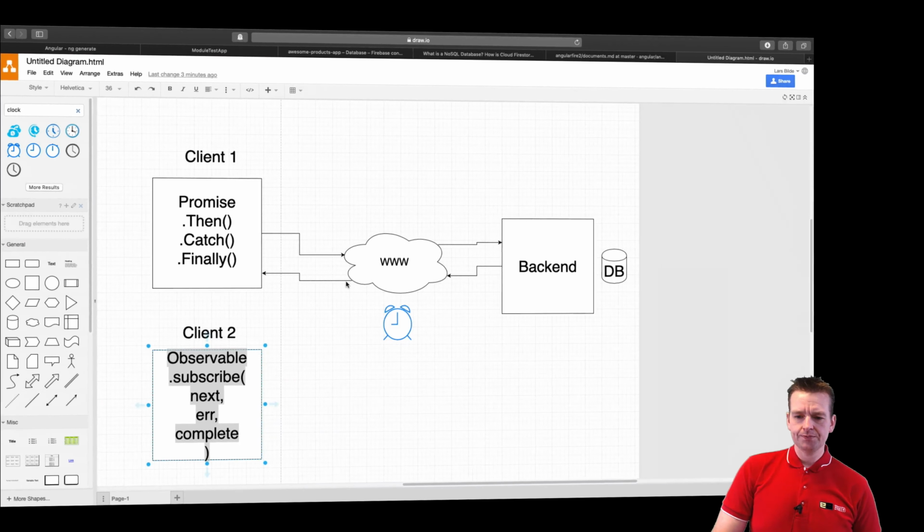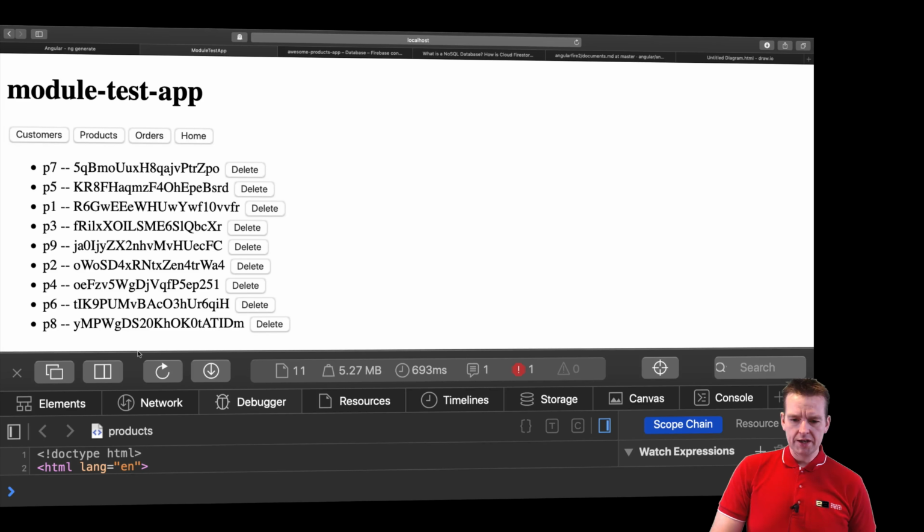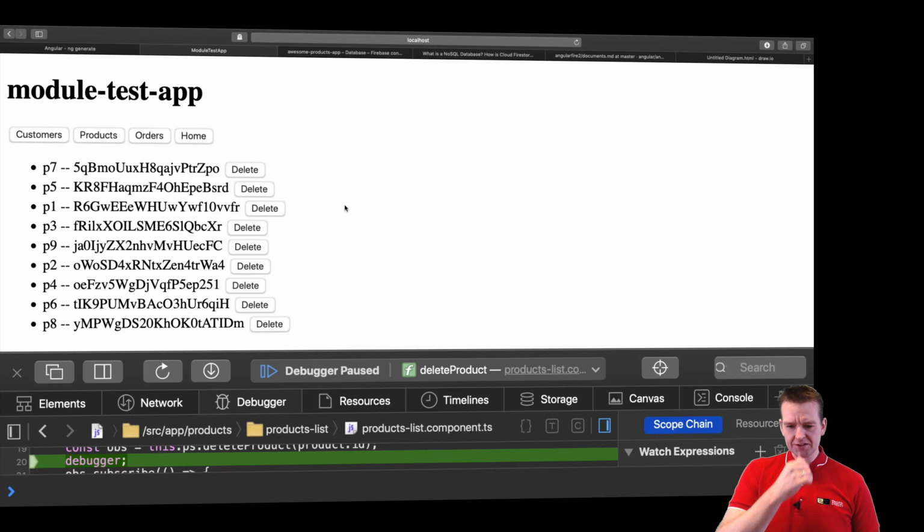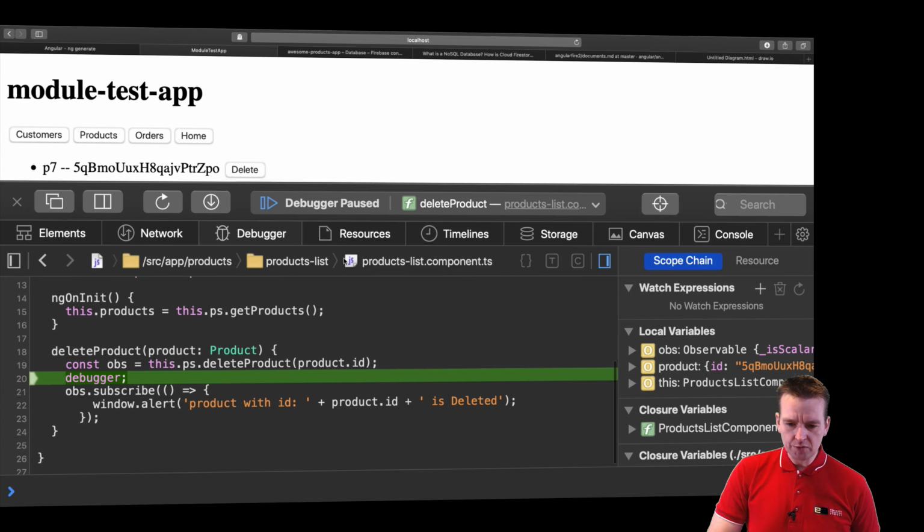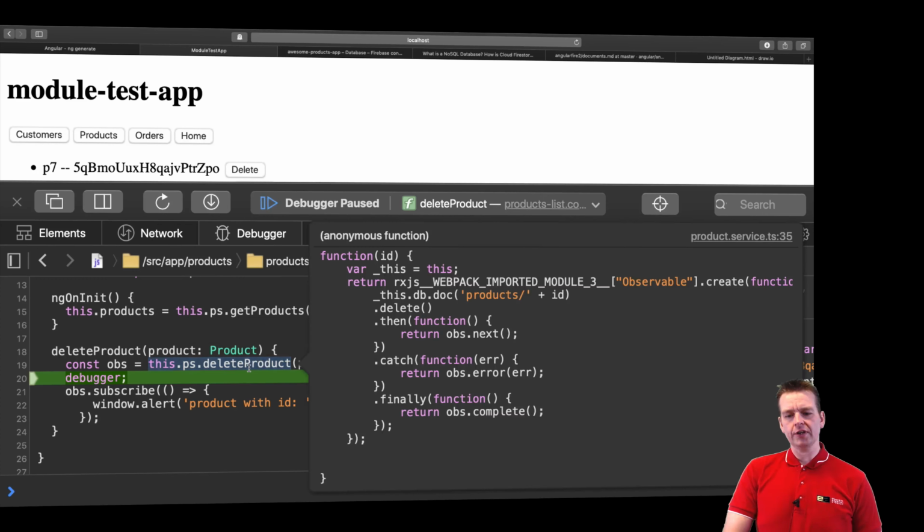So let's just try and run this code now and see what happens when I actually call the delete. I hit my delete button. Let's just delete one of these new products. I hit my observable right here, okay? And I called the delete product.